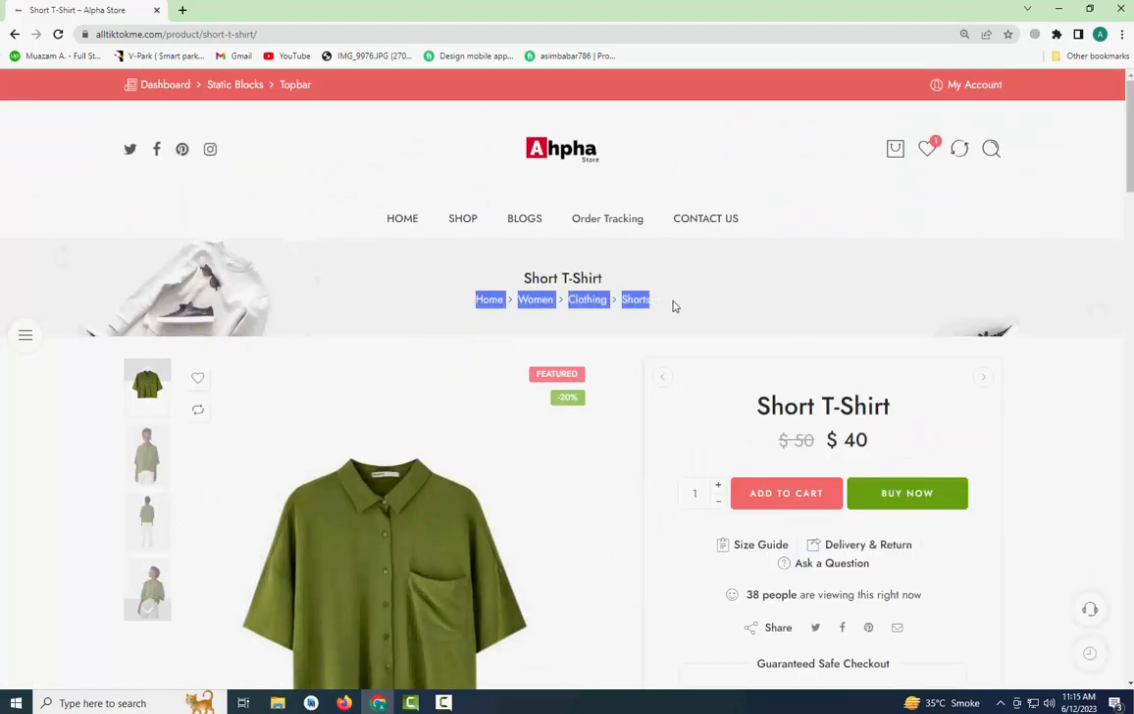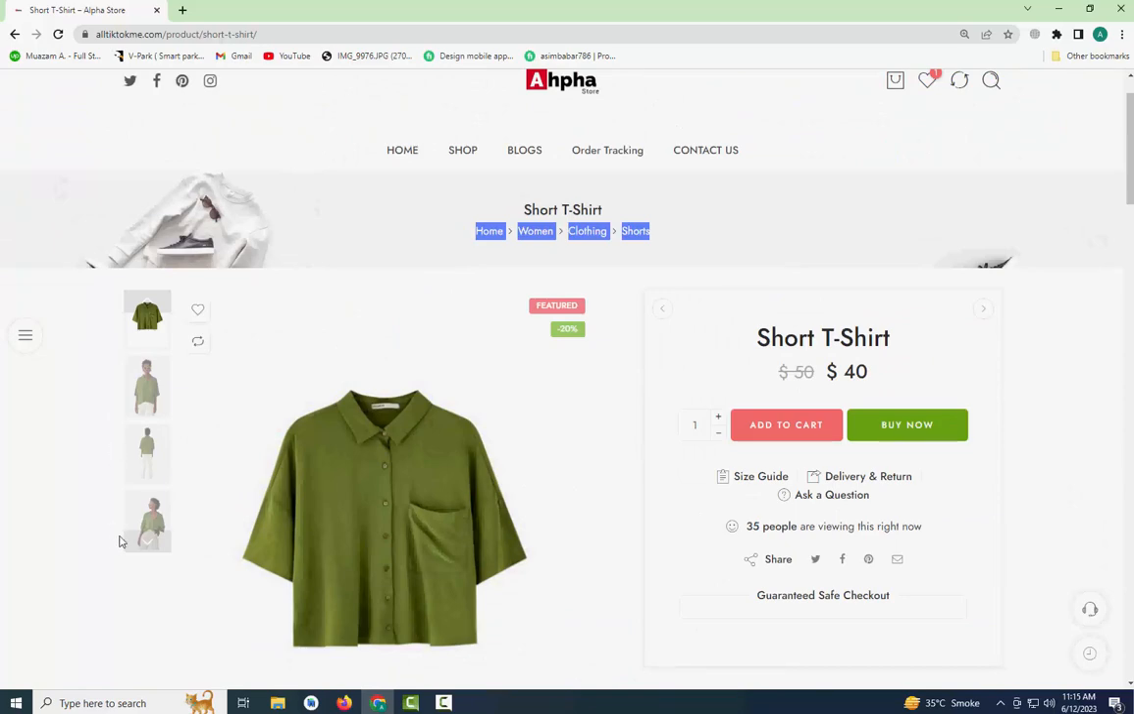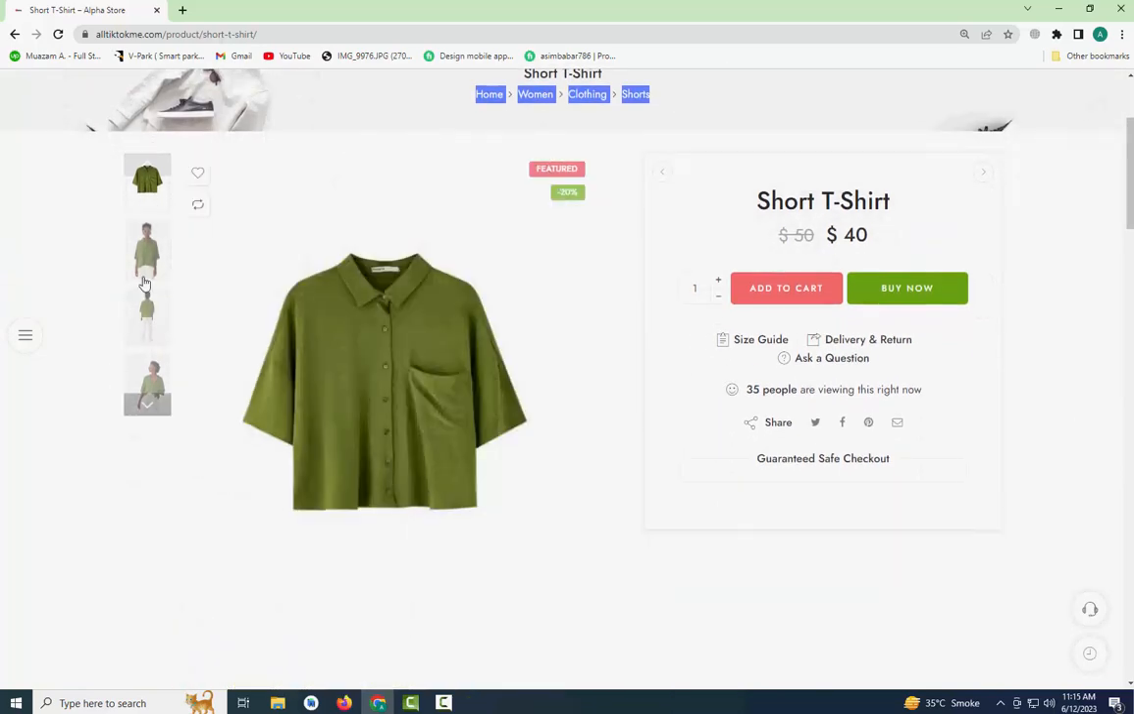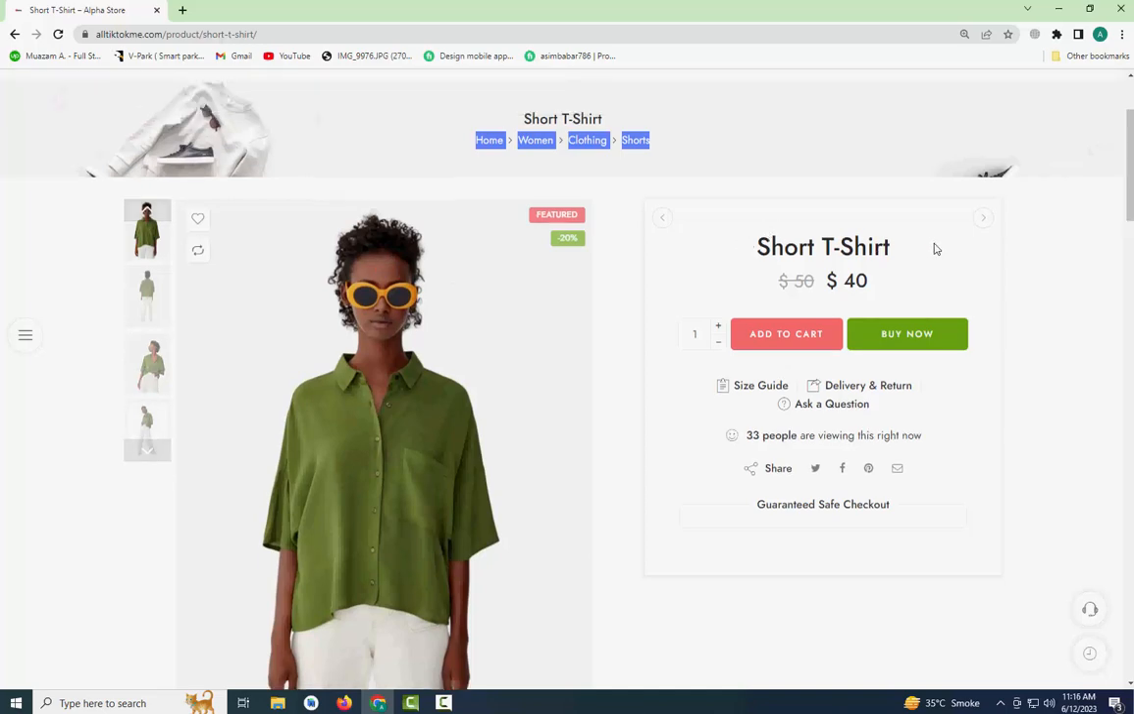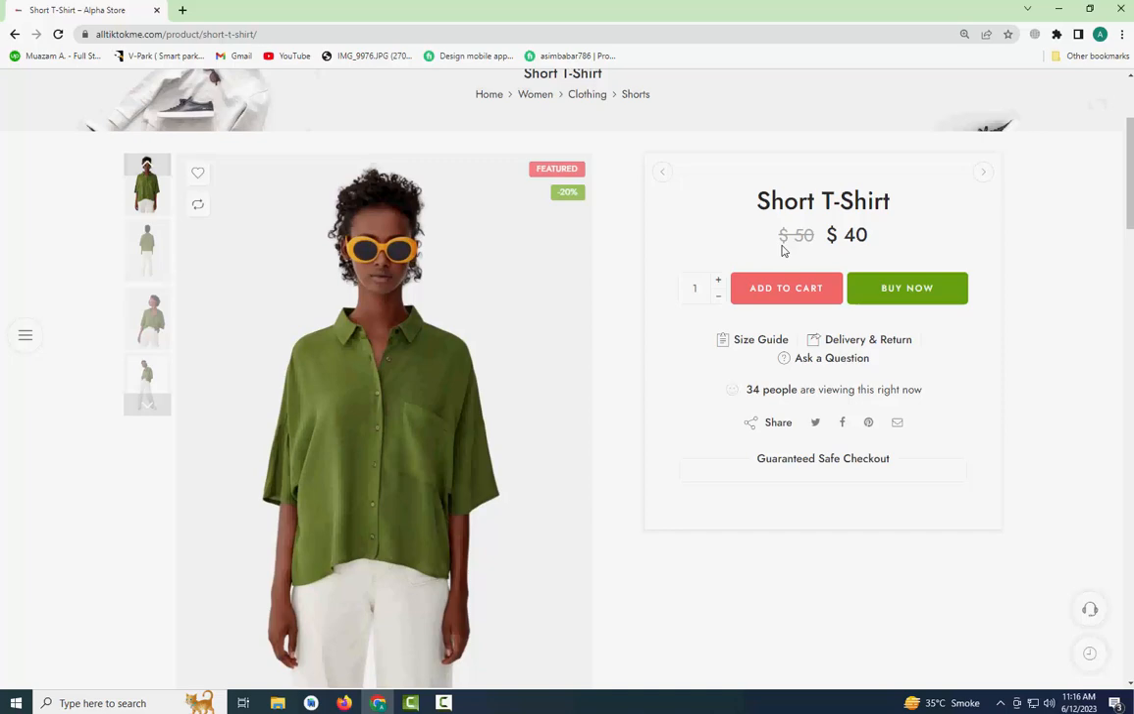So here is your breadcrumb. So here are your product gallery images. If you want to see different images, you can use these. This is the title of the product, and this product is also available on discount. As you can see, this product has a 20% discount. You can see the original price is struck out and the new price is this one.